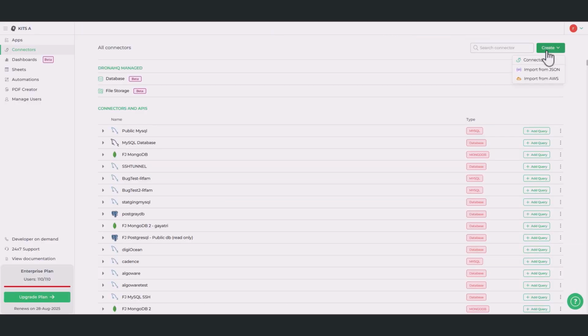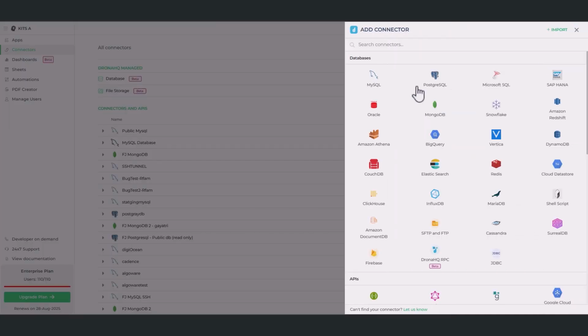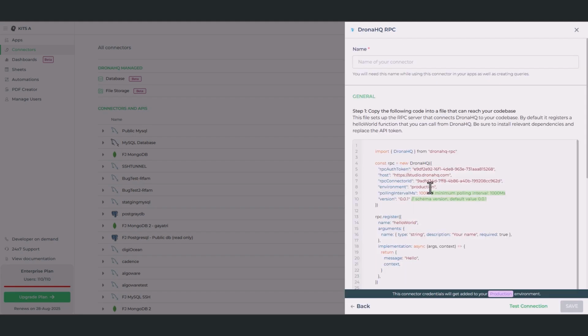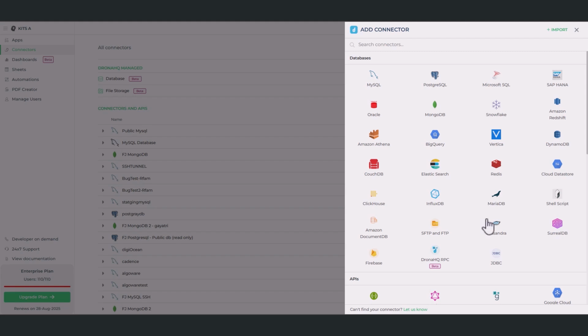Right here, you can see that in the create option, first we have connector. Next is import from JSON. In case you have a connector already created in a JSON file, you can just import it, or you can import it from an AWS cloud. In the connector options, you get many options for databases, from MySQL to JDBC and even DronaHQ's own RPC connectors. We have some cool ones like InfluxDB, SerialDB, Cassandra, MariaDB, you just name it.